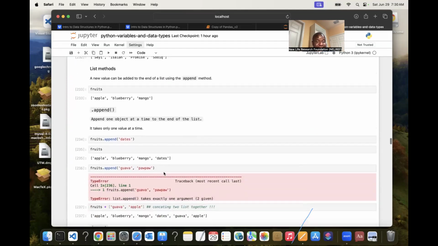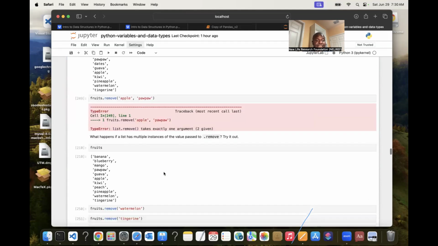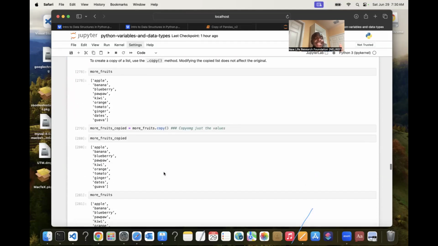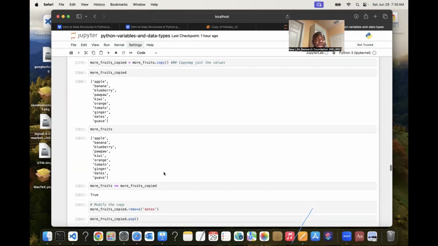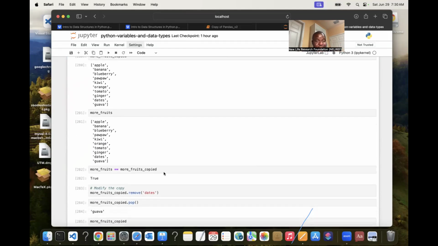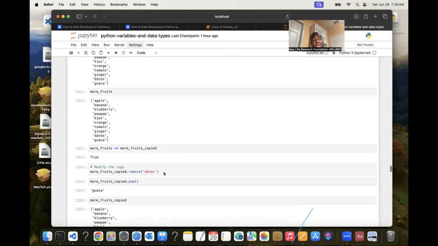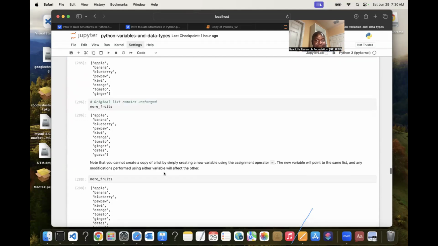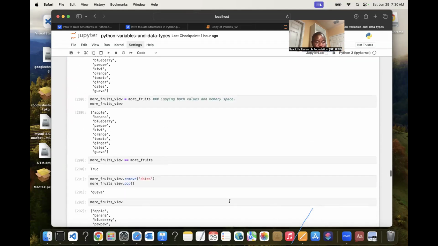And then we have list methods and we have all that. It goes on and on. And this is just one of the notebooks we have. We have other notebooks that we're pushing to you to practice and see how that goes. How do you find it? Any questions? I think I'm done.